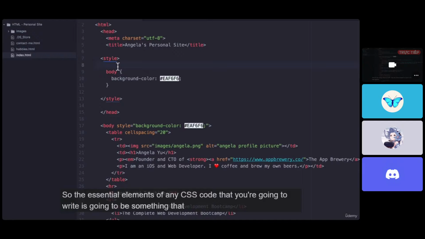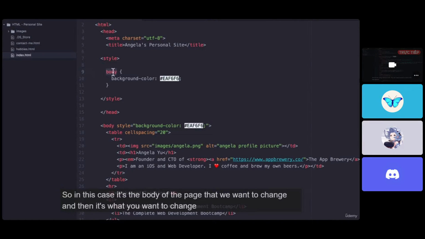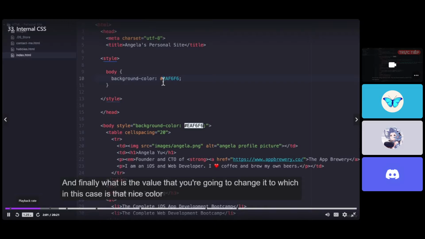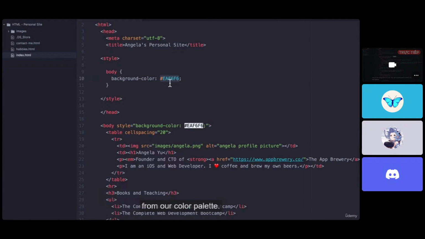So the essential elements of any CSS code that you're going to write is going to be something that you want to affect. So in this case, it's the body of the page that we want to change. And then it's what you want to change about it. So in this case, it's the background color property that we want to affect. And finally, what is the value that you're going to change it to, which in this case is that nice color from our color palette.